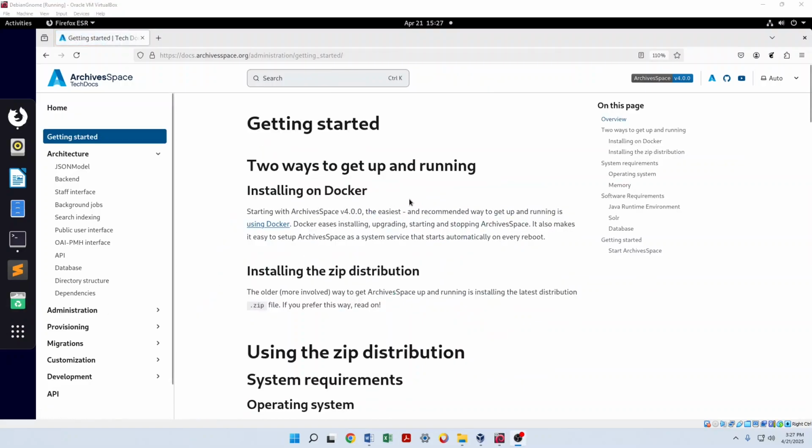Okay, so we are being told that there are two ways to get ArchivesSpace up and running. One is using Docker, which is not what we'll be using in this tutorial. Perhaps I will try that in a different one. Apparently this is the recommended way, and apparently it's easier. My experience with Docker has been that it's not always easier, so I'll spend some time to see if I can get that up and running. But right now what we're going to do is we're going to install using the Zip distribution.